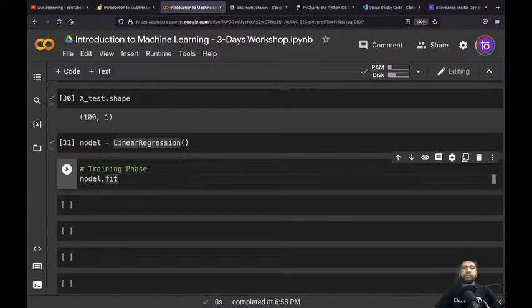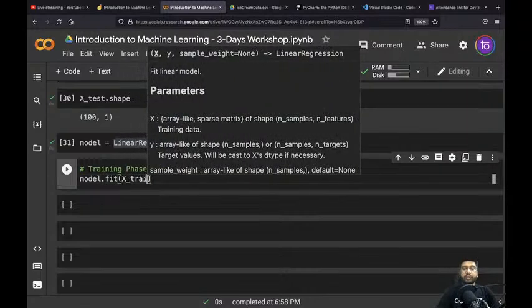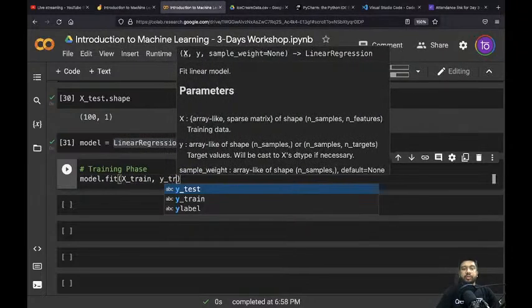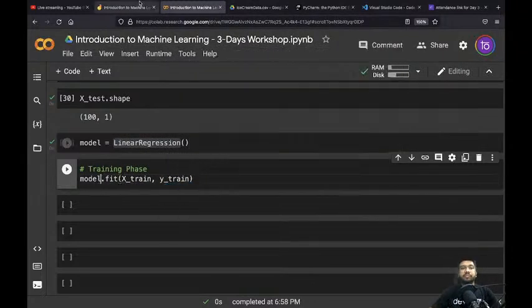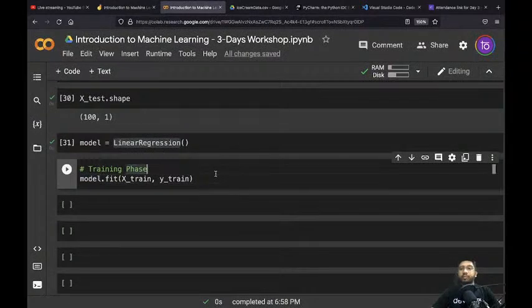Okay, so we are going to use model.fit, and we have to give the training data set. The training data set is x_train and y_train. Yes or no? These are the training data set. So we have to give x_train and y_train, right? So over here we are providing x_train and y_train.